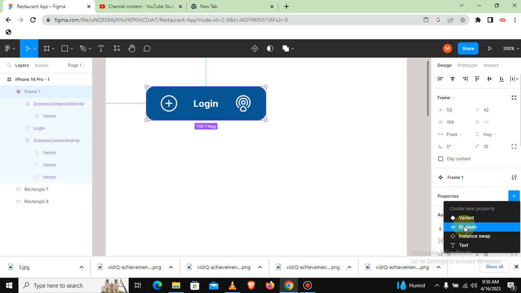A boolean in programming terms, not in design terms, it's something that is true or false. So meaning that a boolean is more like a switch. It's either a switch on or off. This is represented by true or false. So let's create a boolean.